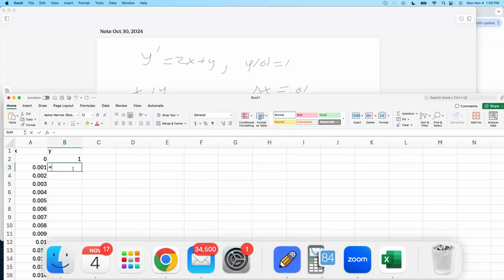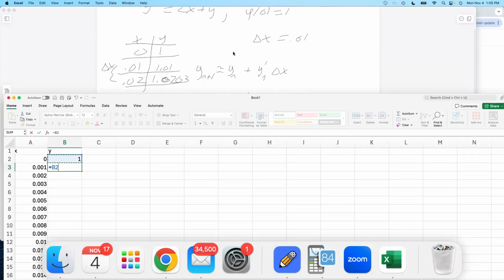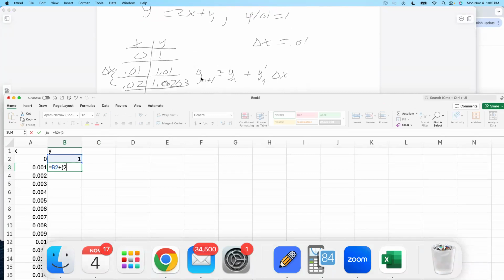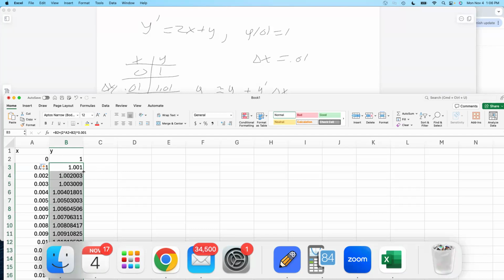My next one equals the previous one. Remember, we're using Euler's method here. Plus the derivative, I need this in parentheses, 2 times, here's my derivative up here, previous X value plus previous Y value times my delta X, which in this case was 0.001. Then once I get there, I can just double click right there on that little corner.